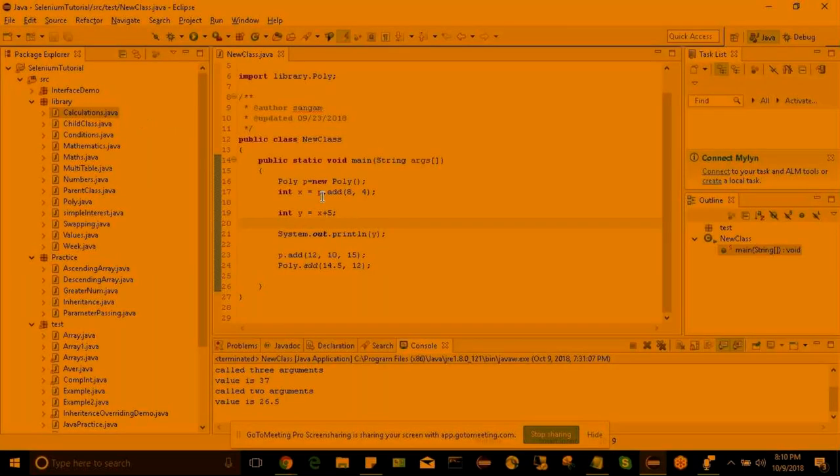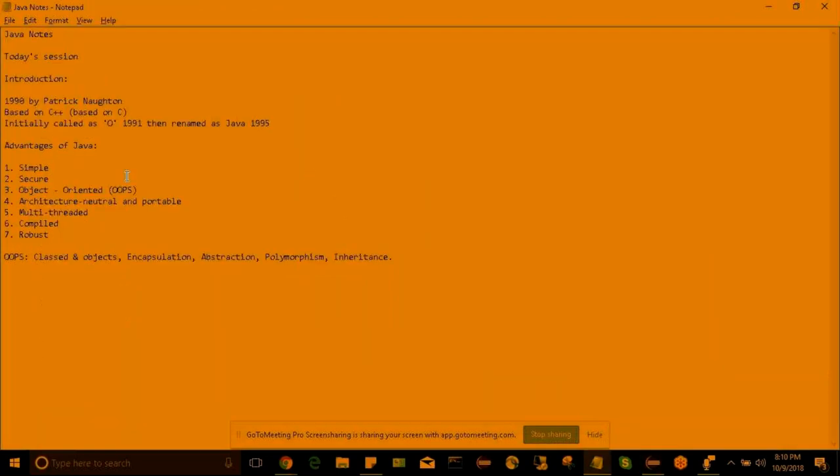So when you create a variable, it will create a physical space in the Java Virtual Machine, JVM, which is an object. So it's a combination of class and objects. Now, what is encapsulation? I will just briefly explain, so you don't need to go into the theory. We are basically jumping into the practical aspect of Core Java, which is required for automation. So encapsulation means you don't want to reveal code to the end user.